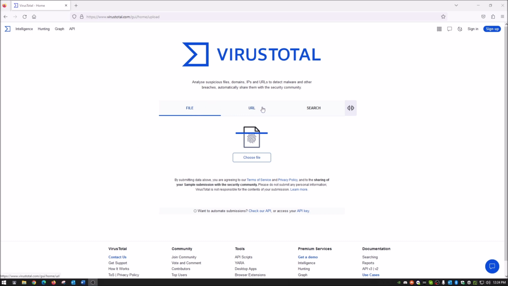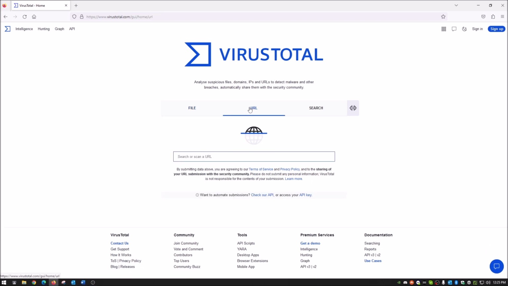If you look up here first, you've got a few options. You've got file, and this will allow you to choose a file from your computer. It does have a max file size of 650 megabytes. Just keep that in mind. The next tab here, we have URL, which is basically just a web link. And so you can enter the web link in there and it will scan it to tell you if it is a malicious site, a phishing site, or if it's free and clear.